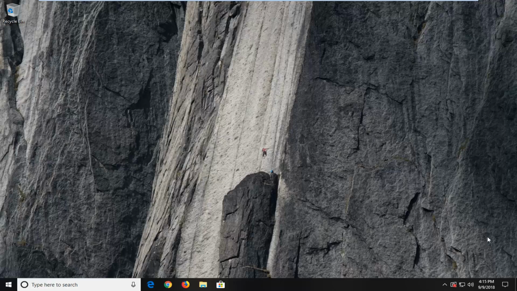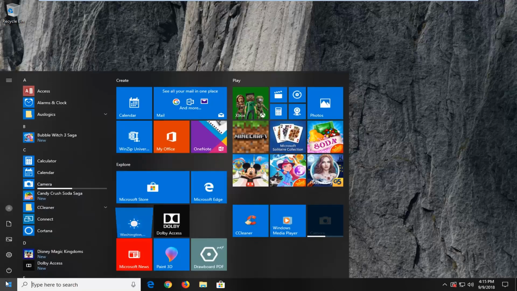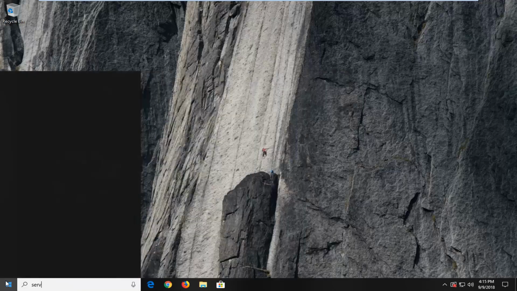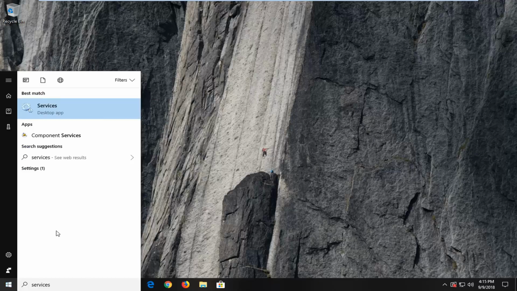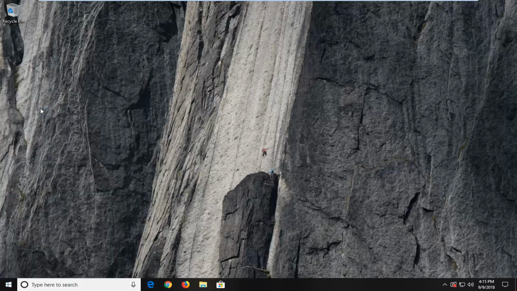So we're going to jump right into it, and we're going to begin by opening up the Start menu just by left clicking on the Start button one time. You want to type in Services. Best match should come back with services here. Want to left click on that one time to open up the services window.